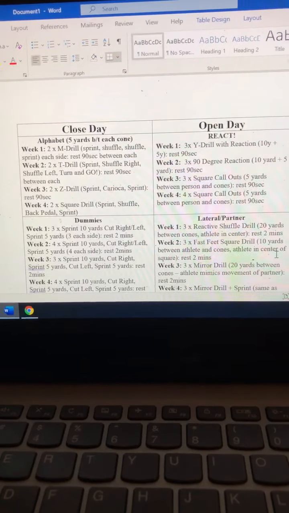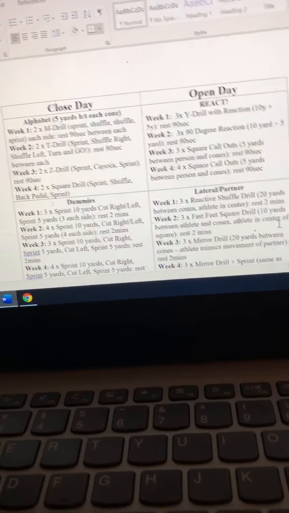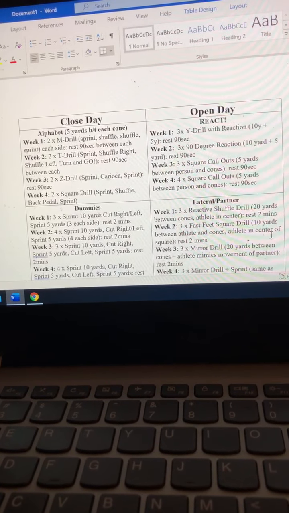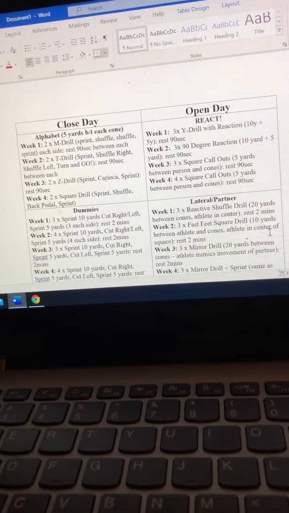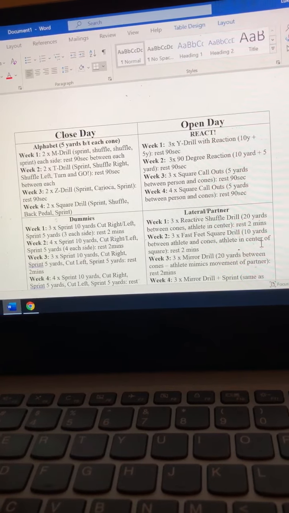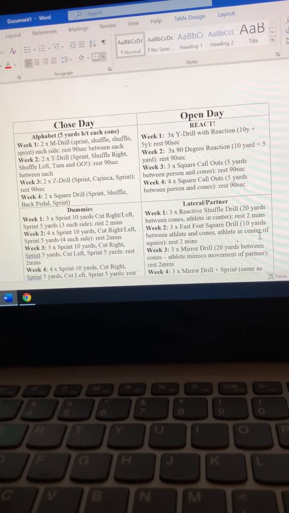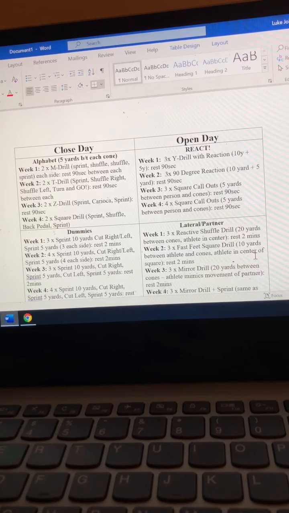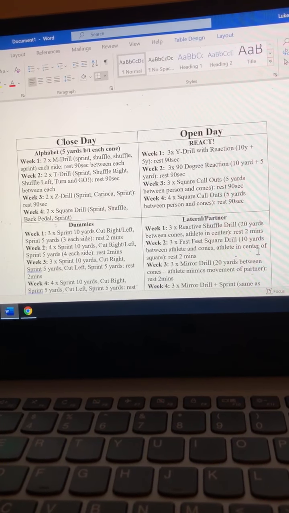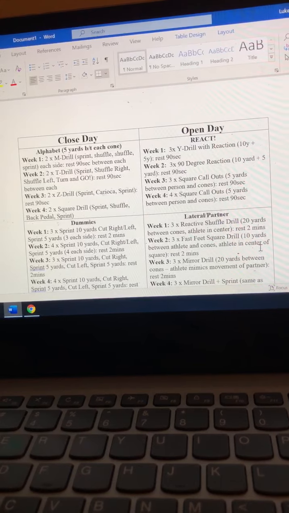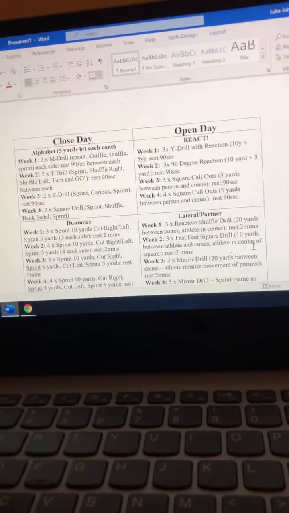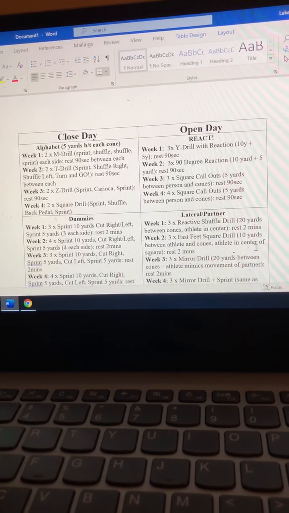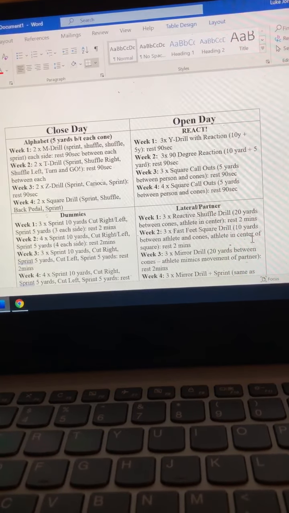All right, so this is the program for scenario 1 for the sprint for the agility and conditioning. So I have my athlete doing 2 days of agility and conditioning, and that'll be mixed with 3 days of speed and weight training. So agility and conditioning will be paired on the same day. I paired them up into 2 days, closed day and open day, meaning closed loop day and open loop day.